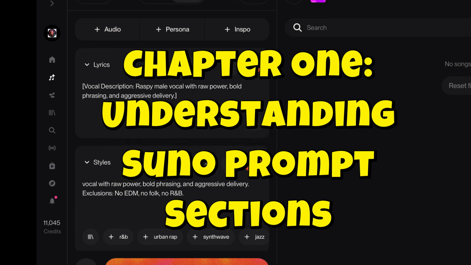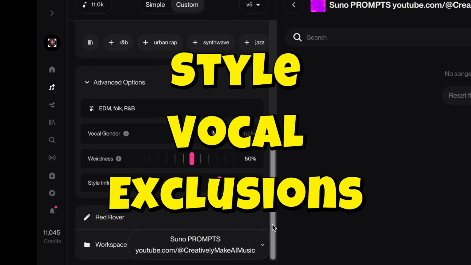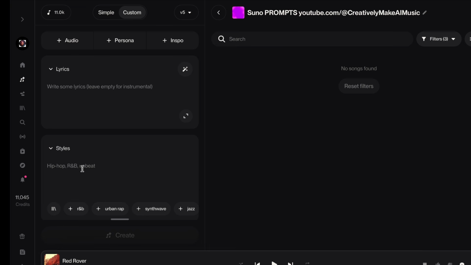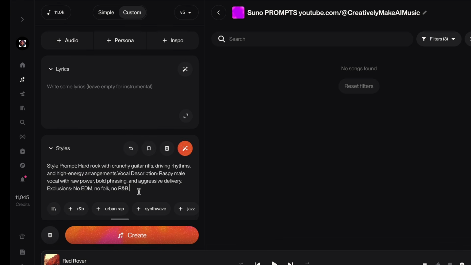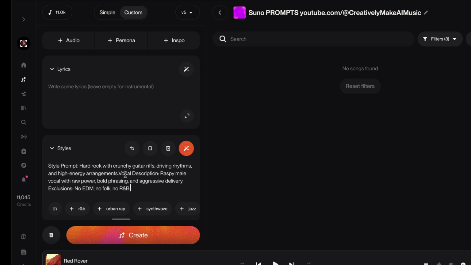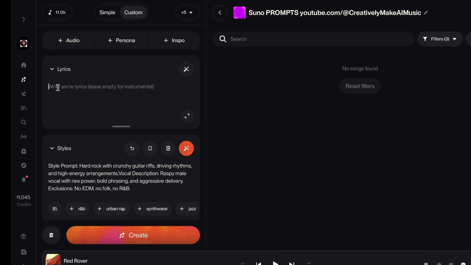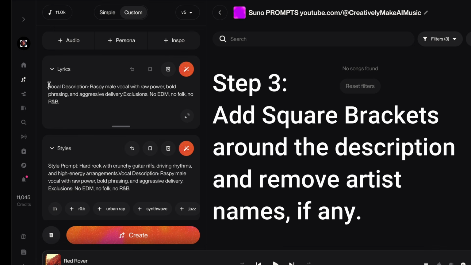Let's jump in. Each of my Suno prompts has three different parts: the style, the vocal, and exclusions. I'll put one into Suno and then go into detail. I put the complete prompt in the description box below. Paste that in the style box if you're following along live. After it's in my style box, I copy the vocal description portion of it and paste it in the lyric box. Then put square brackets around it and be sure to remove any artist reference.